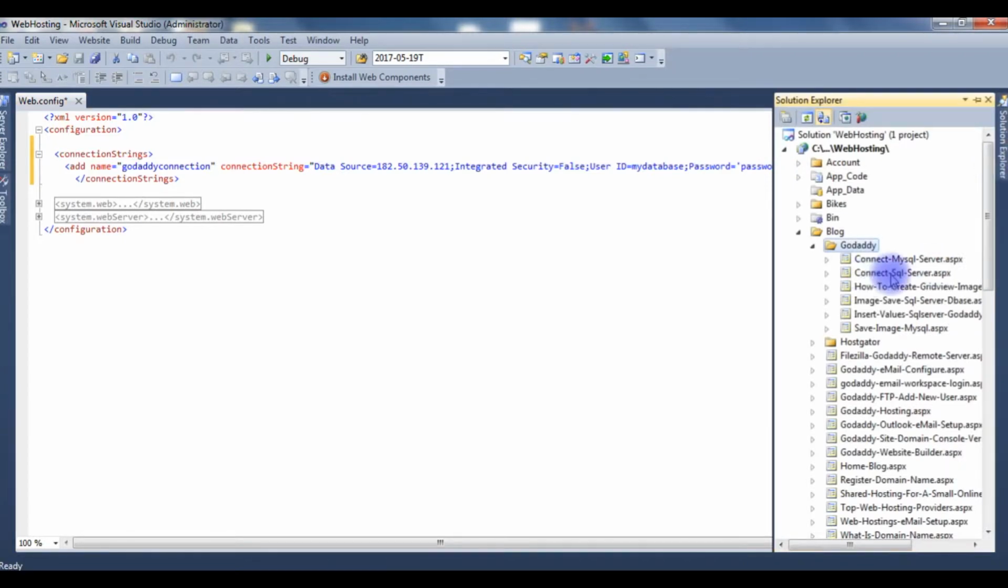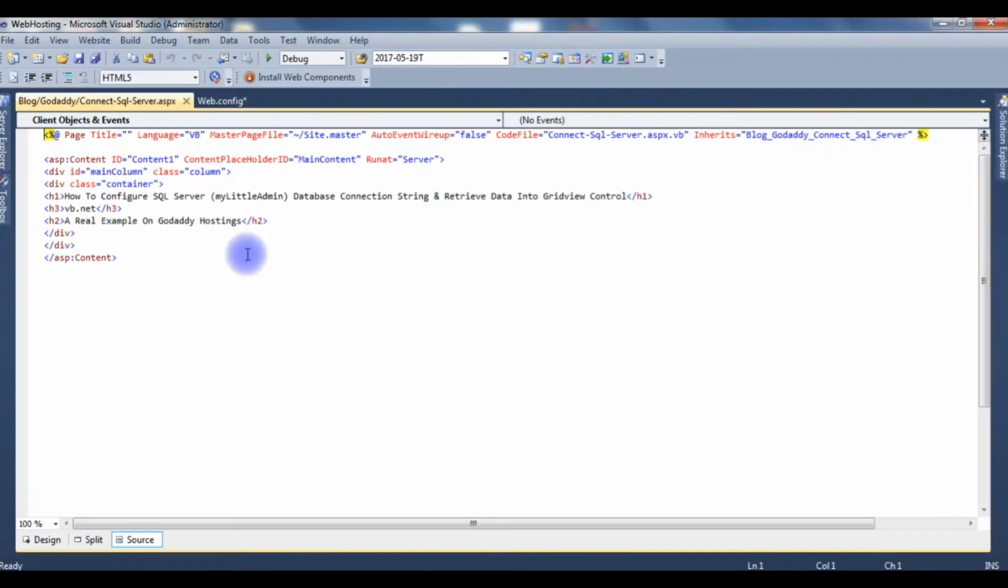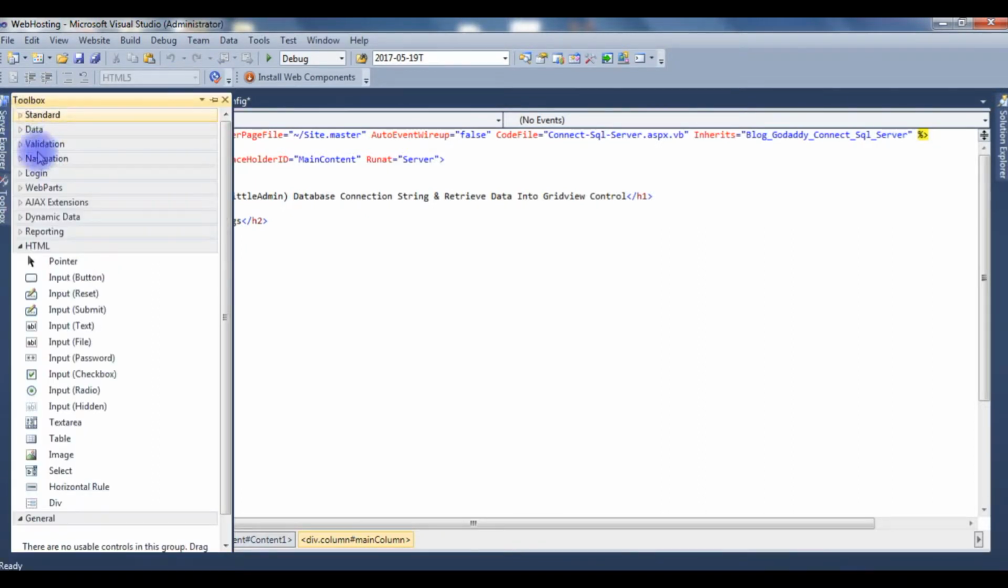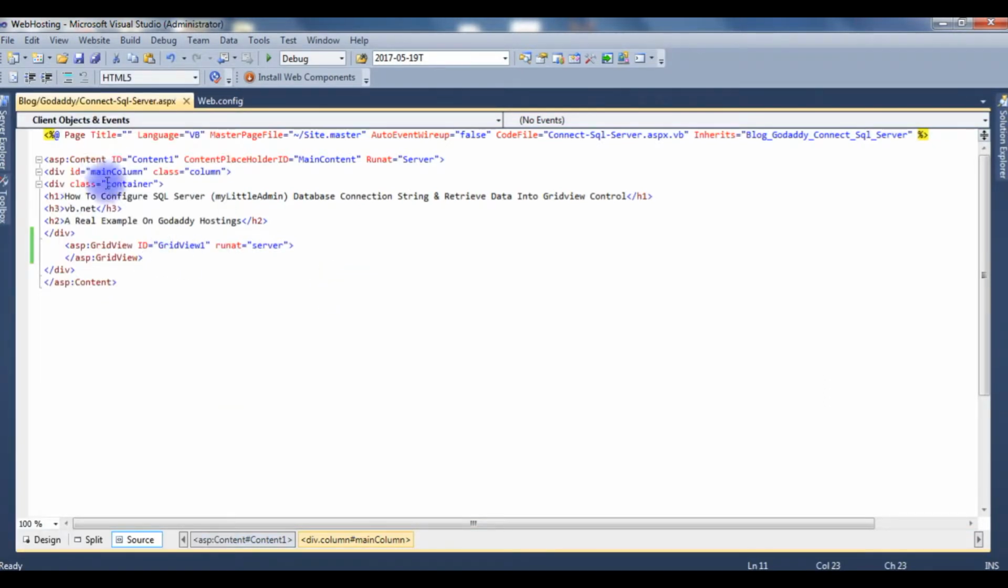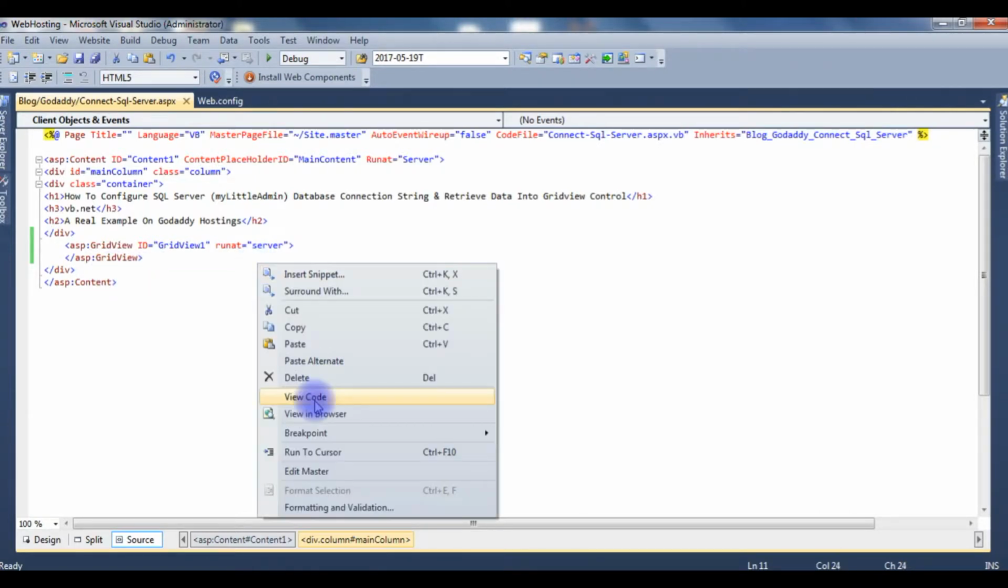Go to Solution Explorer. Here, ConnectSQLServer.aspx. Click on it. Here the ConnectSQLServer.aspx page contains simple HTML tags h1, h3 and h2, and this is a content page. And the master page is Site.master. Between the div tags, I am adding the Gridview control. So go to Toolbox, Data, Gridview control. Now the designing part is done. Now it's time to write the code. Right click, view code.